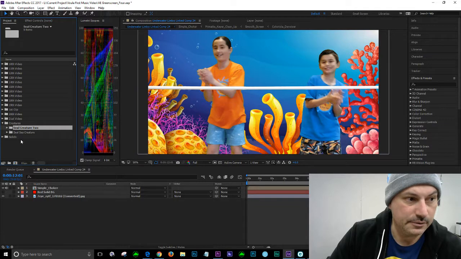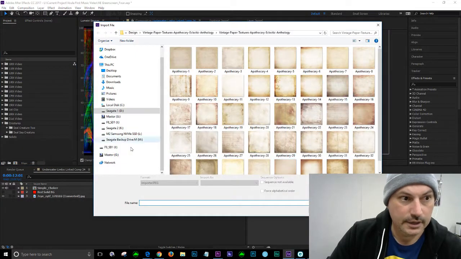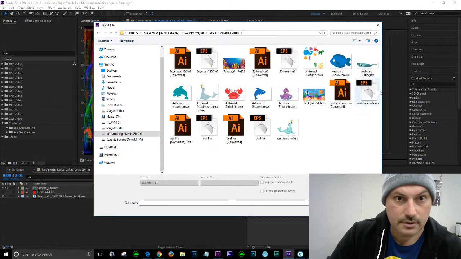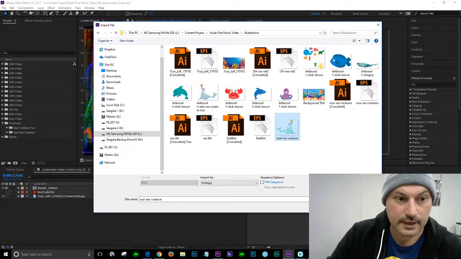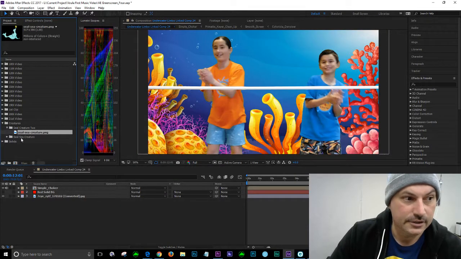So the very first thing we need to do now is we're going to go File, Import, File, and go to the illustration, find that, and make sure that we don't have PNG sequence selected, because I think that causes the issue of it being limited to how long you can stretch it out. So that's in the right spot there.